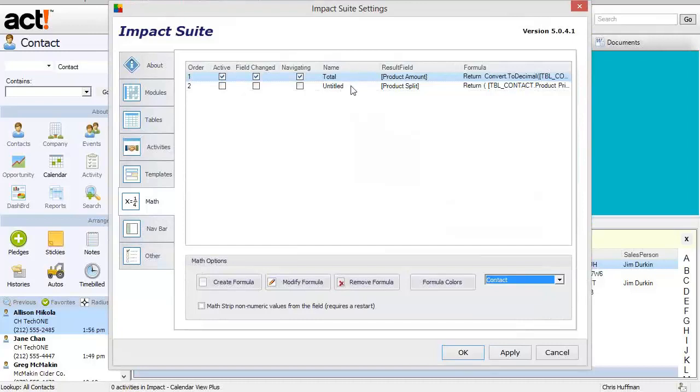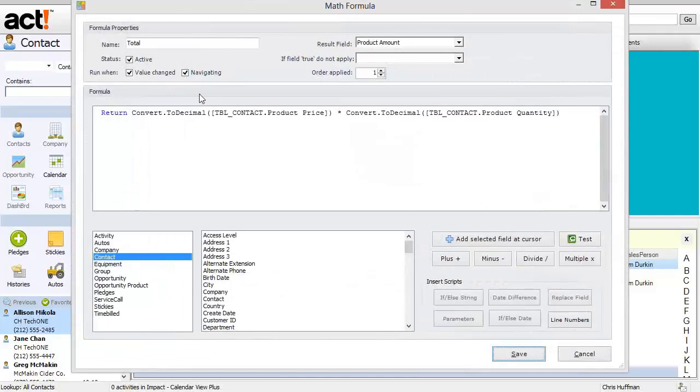So here we have two of them up here. I'm going to highlight one, and I'm just going to click on Modify. This is our math formula builder window. At the top we have the name of the formula, whether it's active and when it's running. Does it run when value changes? Does it run when you're navigating records? Here's the results field, so we're going to return the formula back into the product amount field. We also have an override field, so you can actually create a true or false field and override the math function. And then we have the order applied.